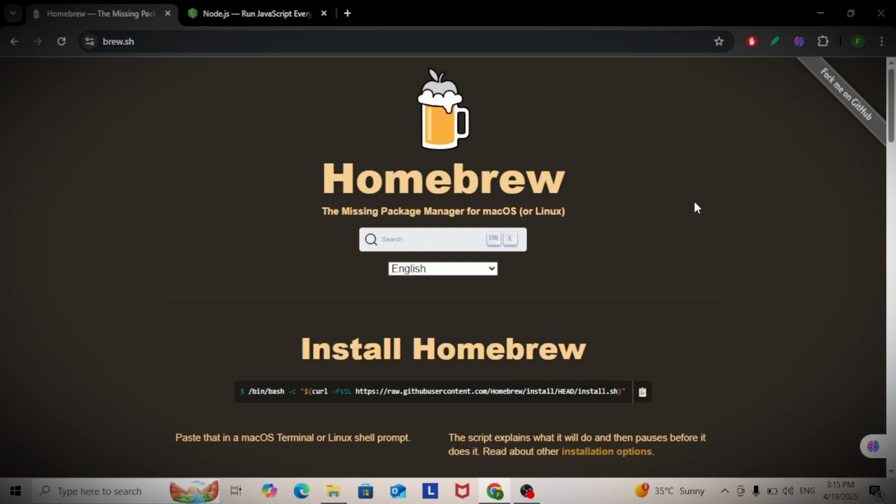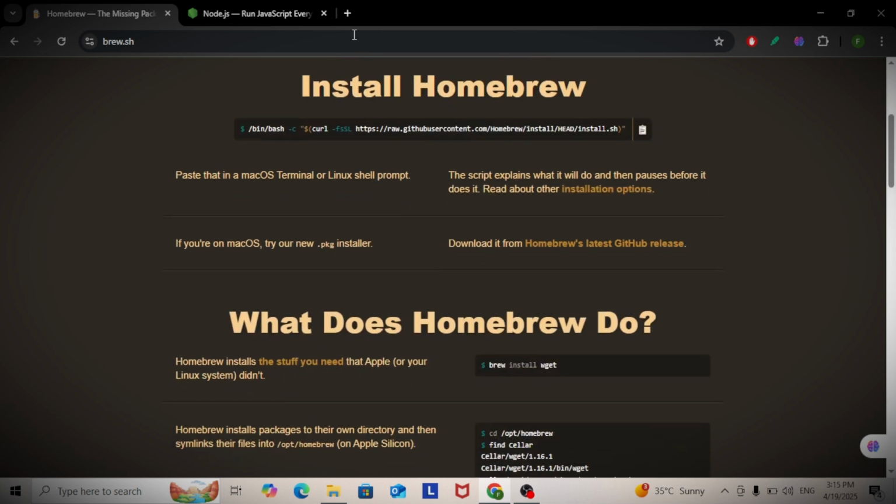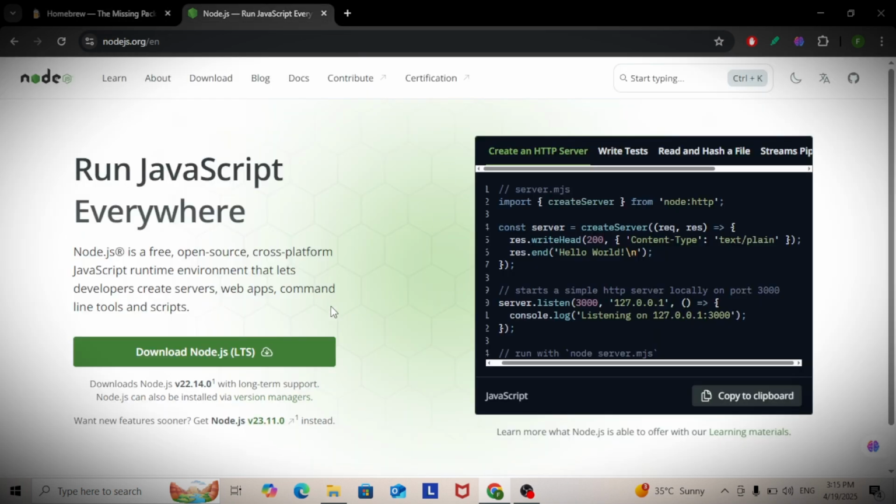So to get started, you'll need a package manager like Homebrew. This makes it easier to install tools like Node.js, which is required for running N8N. Once you have Node.js and npm installed, you can now move on to installing N8N itself.